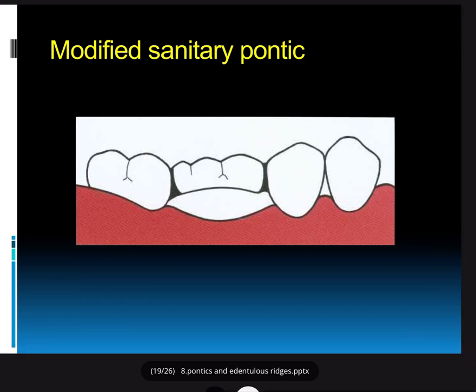After these disadvantages, they modified this design and they made this area a sanitary point. This is modified with an archway. This lower gingival portion is shaped like an archway between the retainers. And what is the advantage of this? One thing is that it will increase the connector size here, and it is less susceptible to the tissue proliferation that can occur when the pontic is too close to the residual ridge, and it is easy to remove anything which is stuck there.